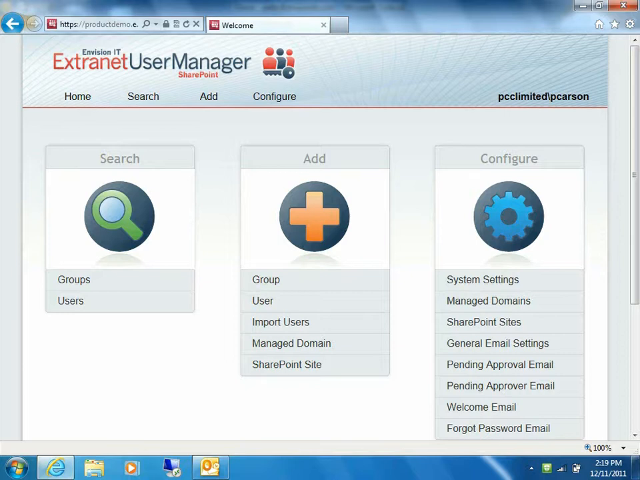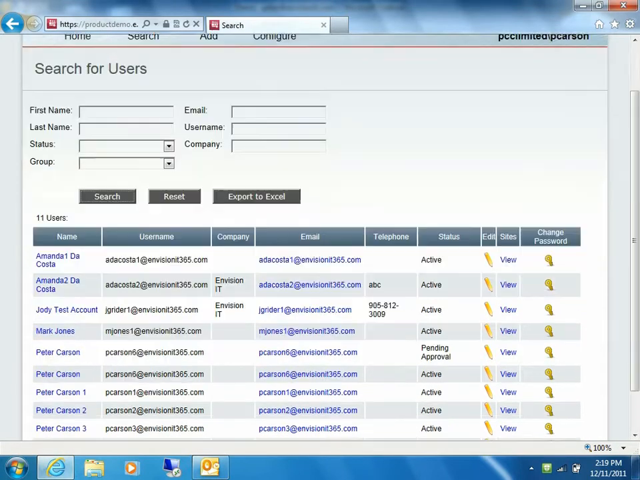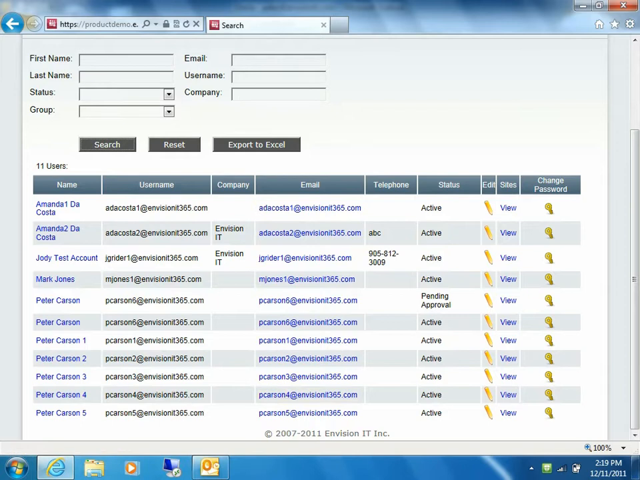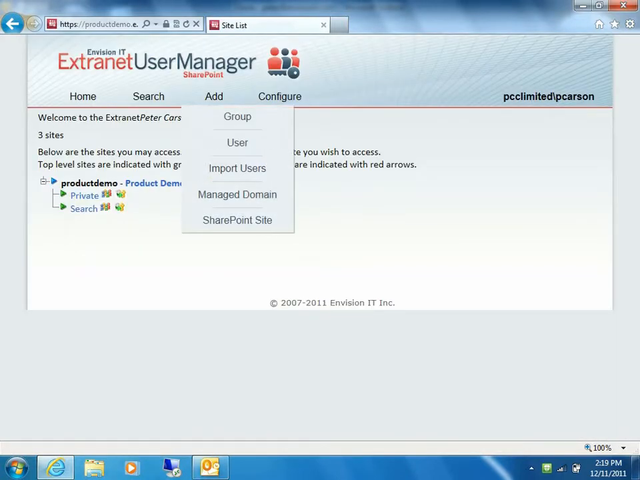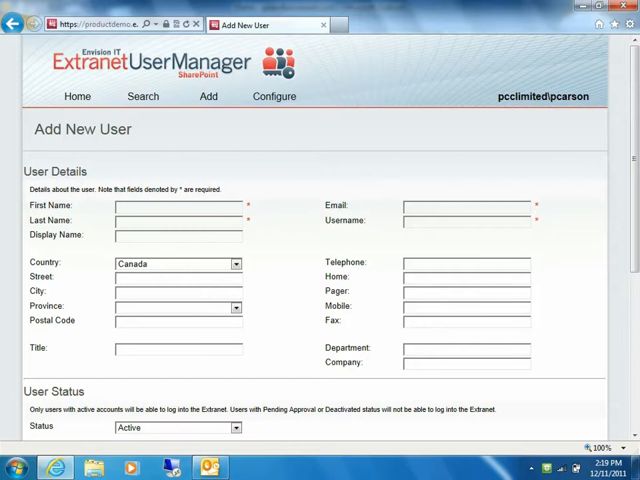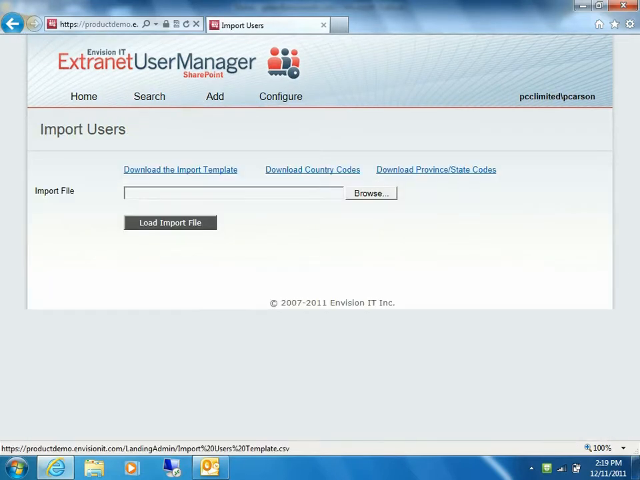Let's wrap things up by giving a quick run through on the administration component of the site. I have the ability to search users. In order to be able to edit them, I can export them out to Excel. I can also change passwords by requesting a password reset email for users, or I can even view the sites that those users have access to. I can add new users into the site through this interface as well, and I can even bulk import users if I have an Excel file to be loaded.